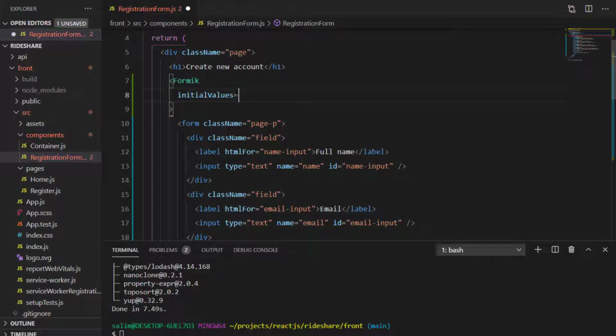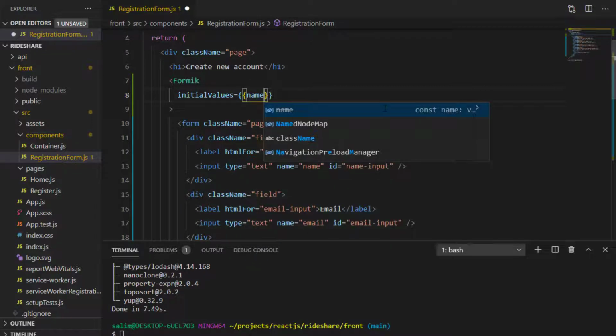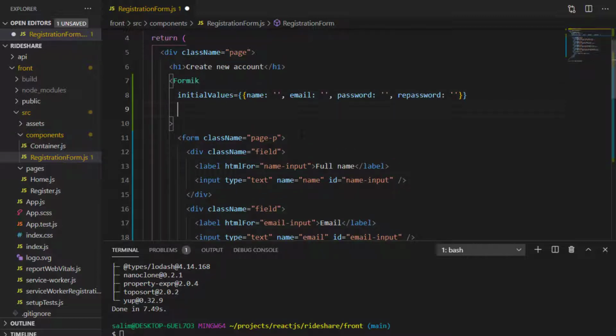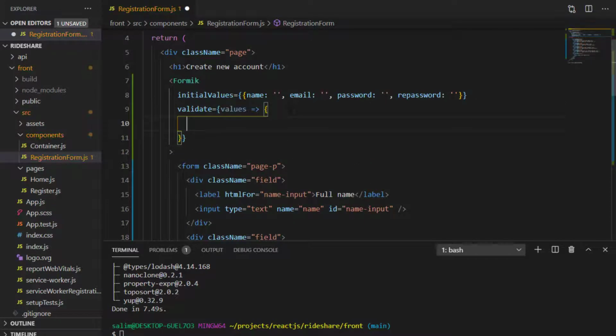which will be equal to an object that contains the initial value for each field. So we'll start with the name, which will be an empty string, then the email also an empty string, same for the rest, the password and the password confirmation, all empty strings. Then we'll have the validate prop, which will receive a function, and this function will receive the values as a parameter. Here we add our validation logic.